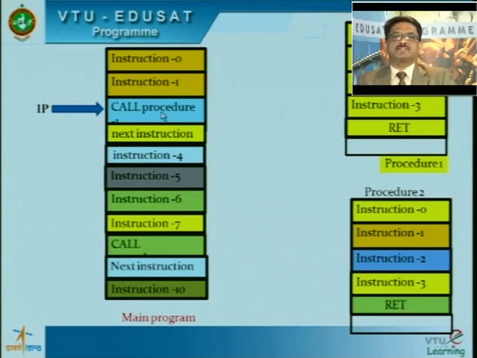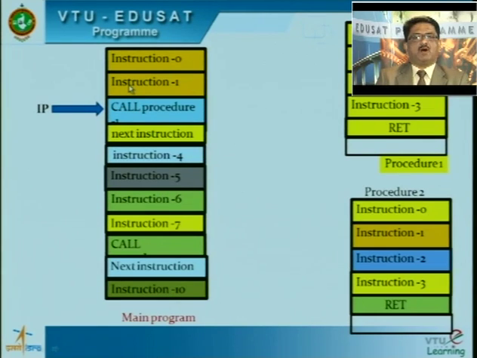I am trying to call a procedure. So to call a procedure, the instruction that I use is call. Call is an 8086 instruction used to call a procedure. Now IP is pointing to this instruction, which is a part of the main program, say when instruction 1 is getting executed. Now after execution of instruction 1, what will happen?